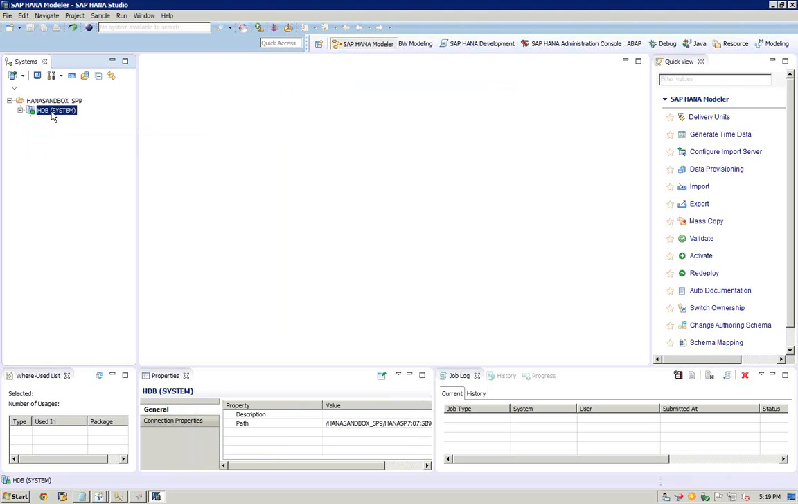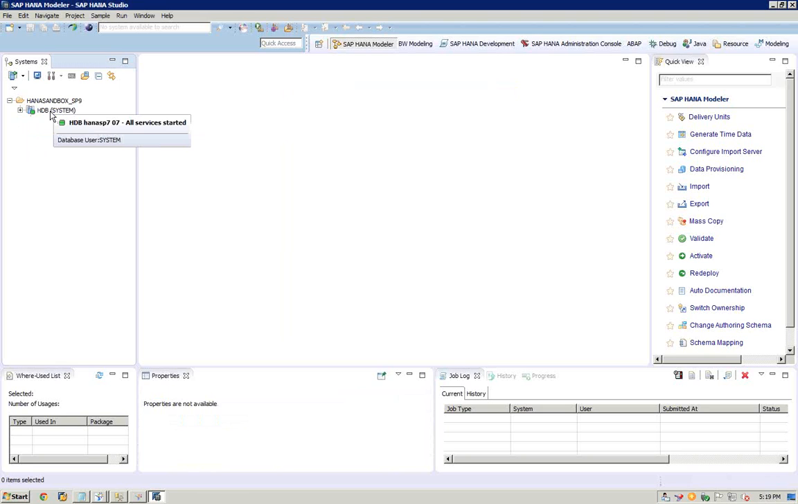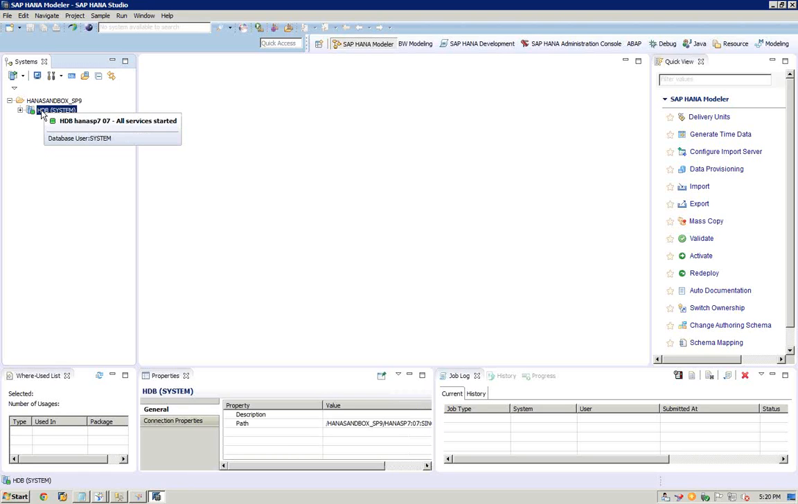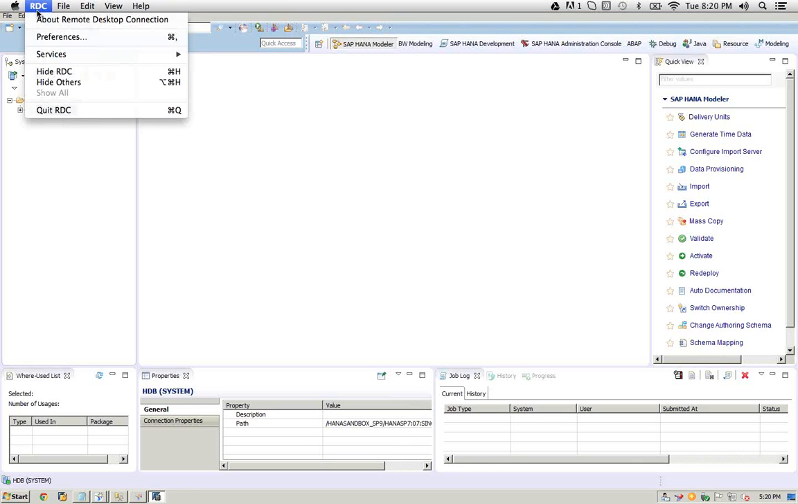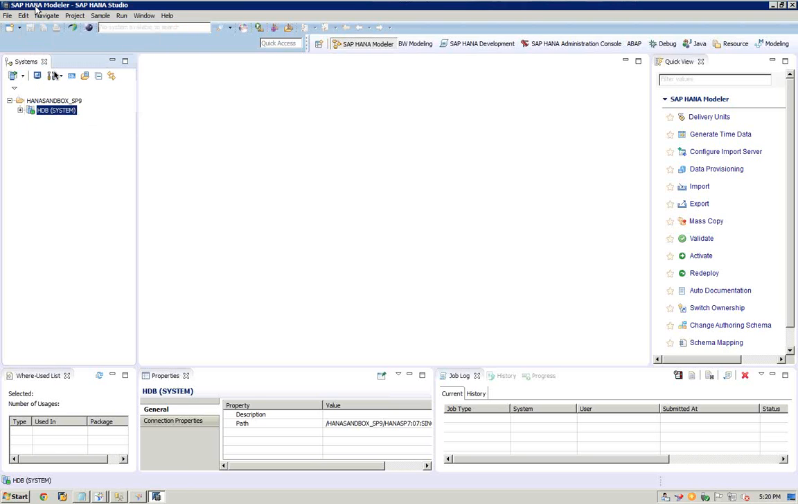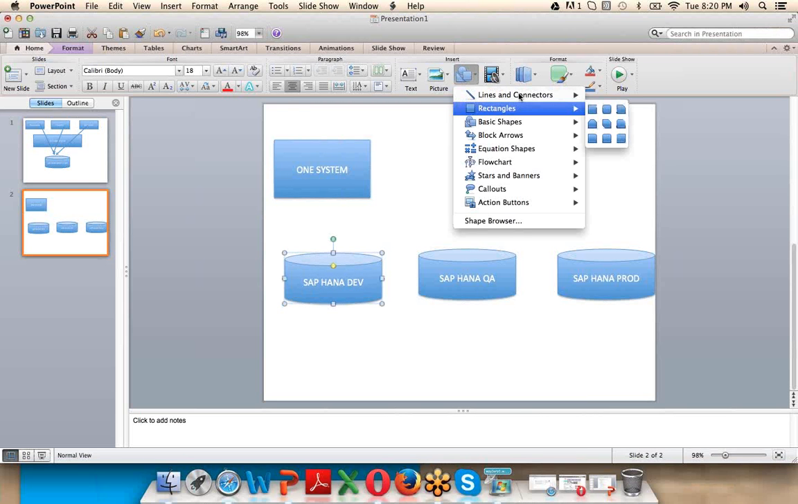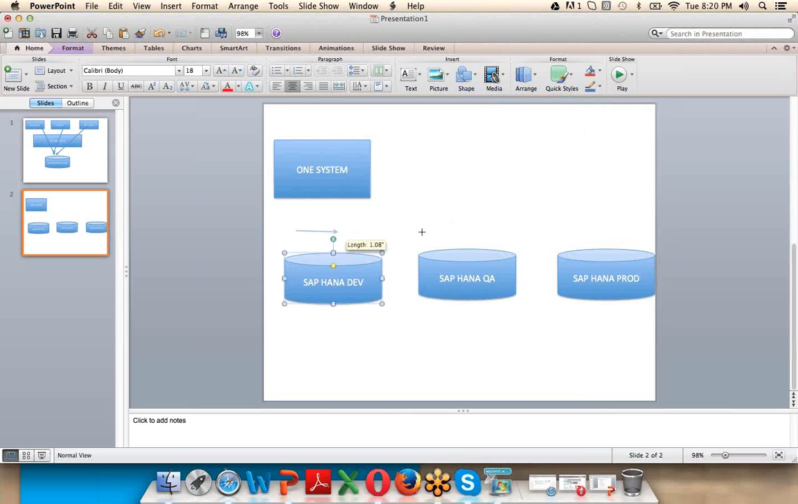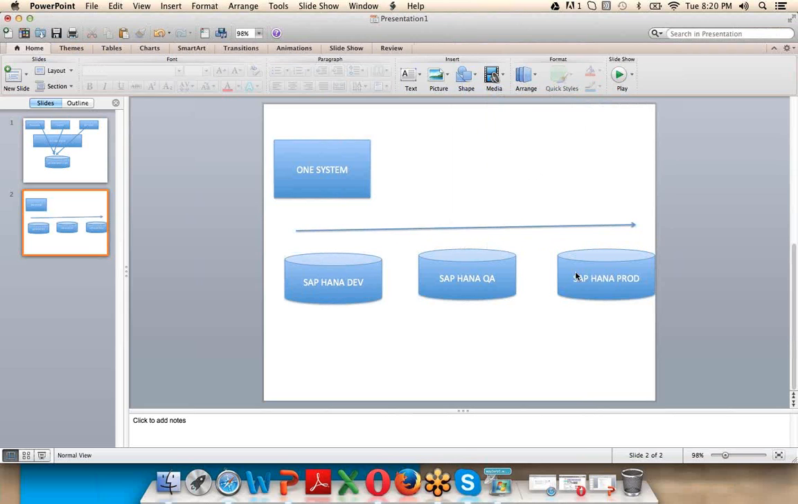Now you can see the system is added to the system view. This is the system manually added to the system view. Now, I don't want to add the system manually. I want to add the complete system landscape. In order to add the complete system landscape, the administrator will provide one XML file. This XML file consists of all the system landscape information, so the host name of development, everything.